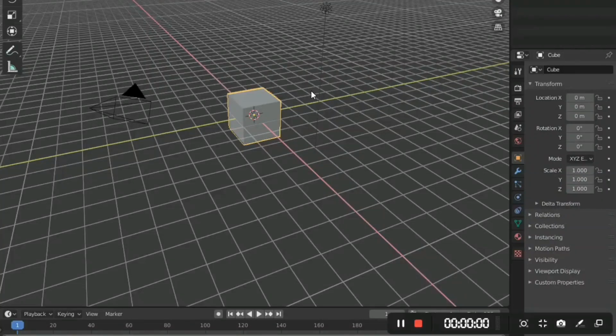Welcome to another 3D character modeling in Blender, and I'm going to be showing us how to model a simple character from start to finish. So now let's proceed on how to sculpt this character.